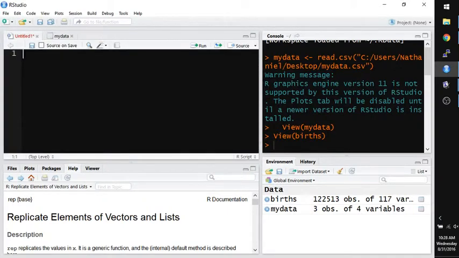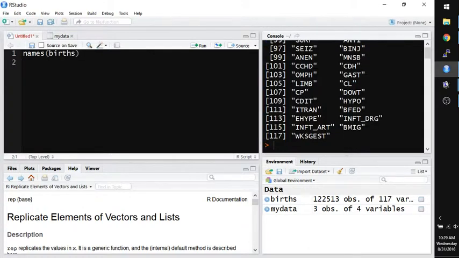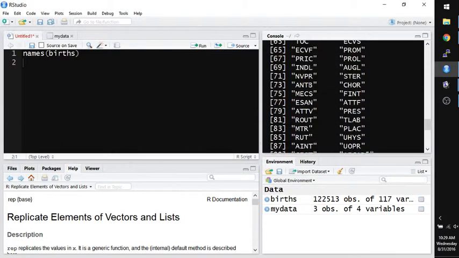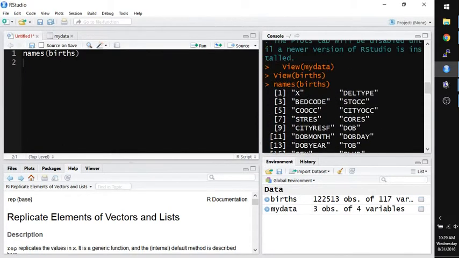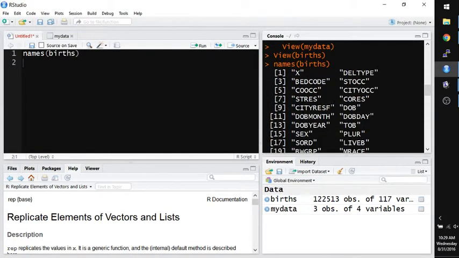So when I first get a data set, often I want to know what's in it, right? In SAS, we would use proc contents. The two basic ways I use in R are, first of all, names, which just returns a list of the variables. So names, births. So you'll see I've got a printout over here in the terminal.